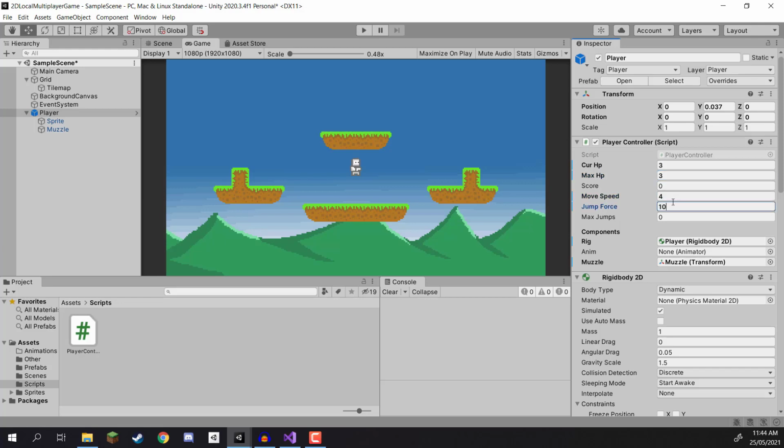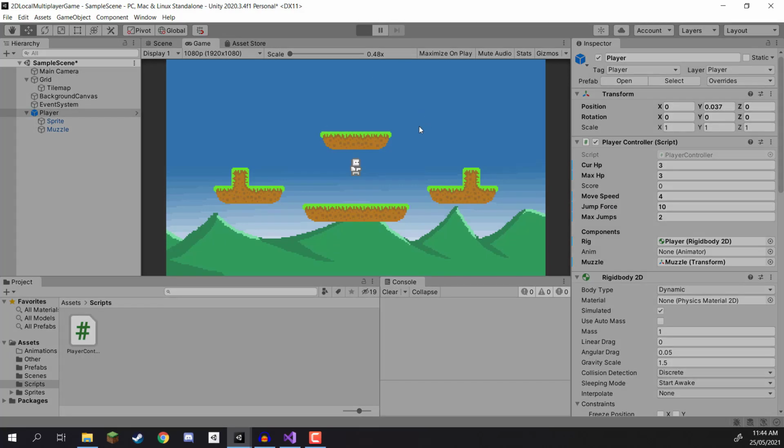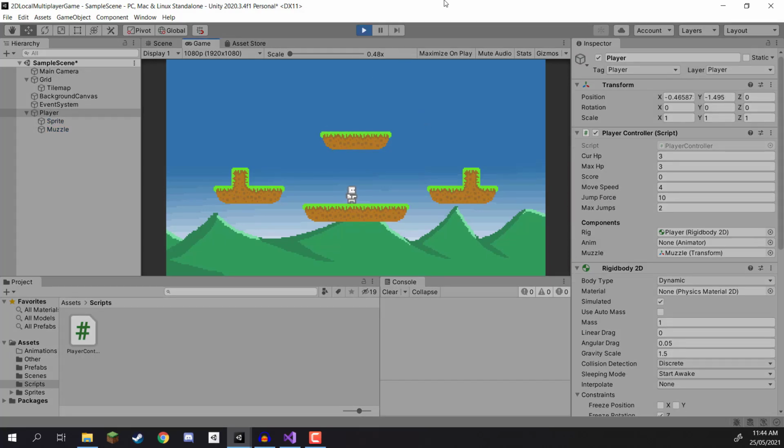Jump force is going to be 10, and max jumps is, let's just say 2, okay? So we can jump twice in the air before needing to touch down again. Let's press play and see if it works. So here I am on controller, I'm moving left and right. I can press up arrow to jump, and I can jump twice before having to touch the ground again, okay? 1, 2, no more. When I touch the ground, I can then jump twice again, okay? Which is pretty cool. So we got this all working.